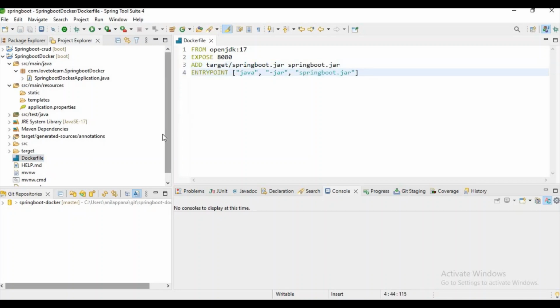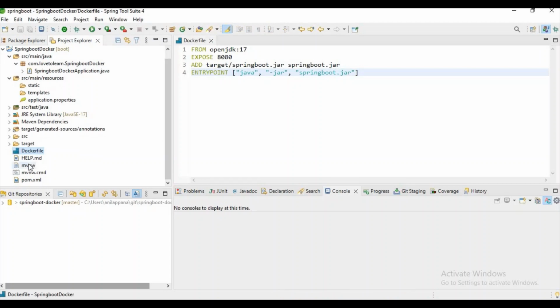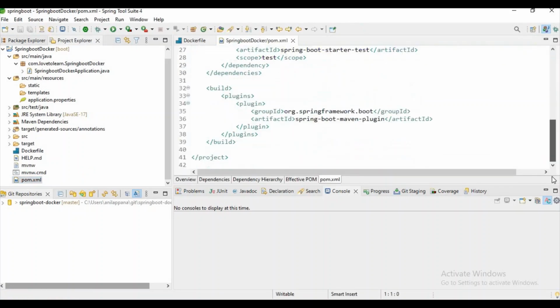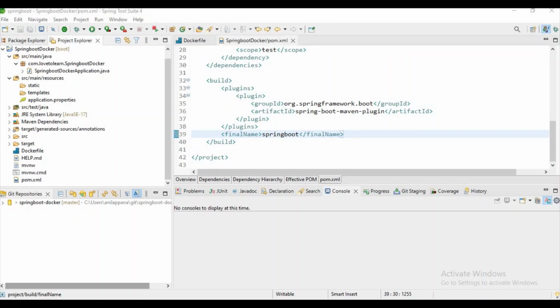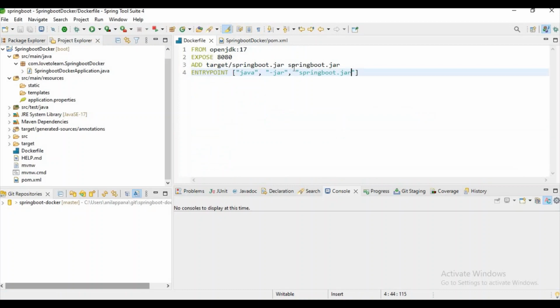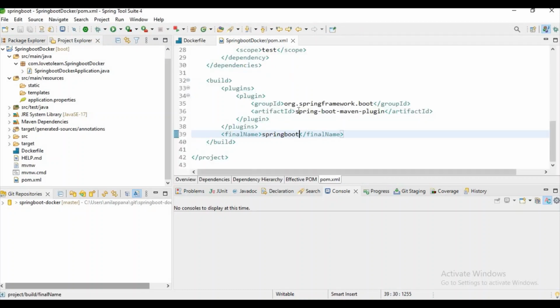If I need the jar file to be generated with the same name, I need to change it here. I want to add something like the finalName tag. I came here and I'm writing the tag finalName. Let's give it springboot. Now we are done with creating the Dockerfile and writing the instructions in it, and we are done with giving the finalName tag here.